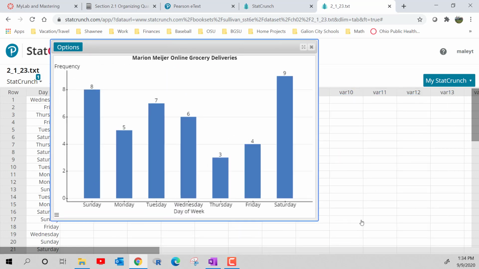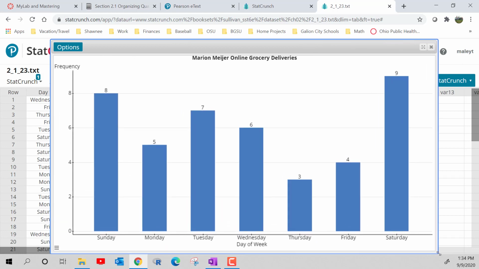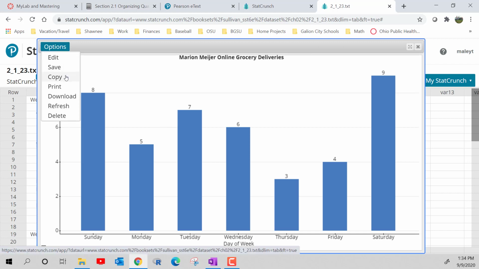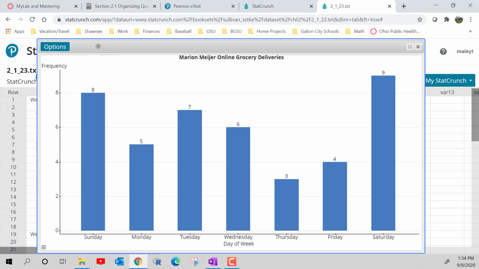If I make this a little bit bigger, you can see all the parts. Then if I want to change this, I could go through the same steps and get a different graph. Notice from here you can go to Options. I can save this, I can copy it and paste it into Word, I could print this, or download this as an image file. So there are some different options here that you can use.